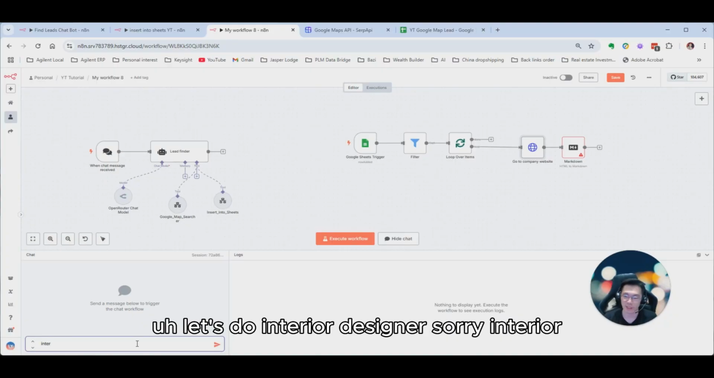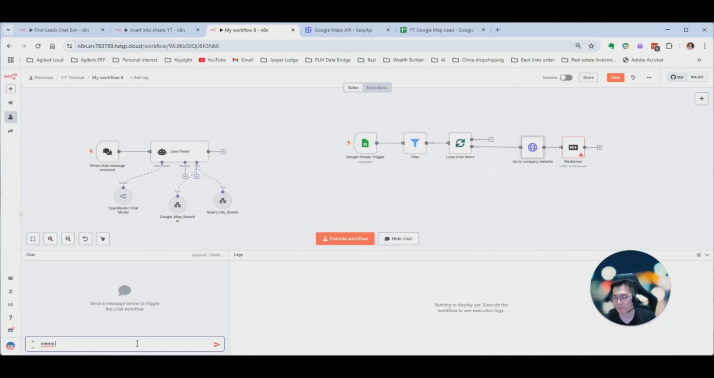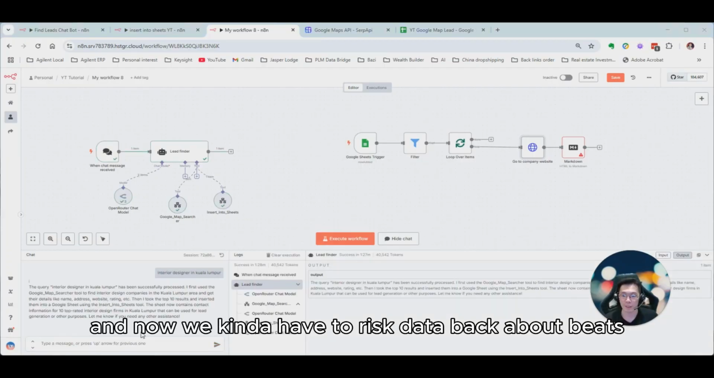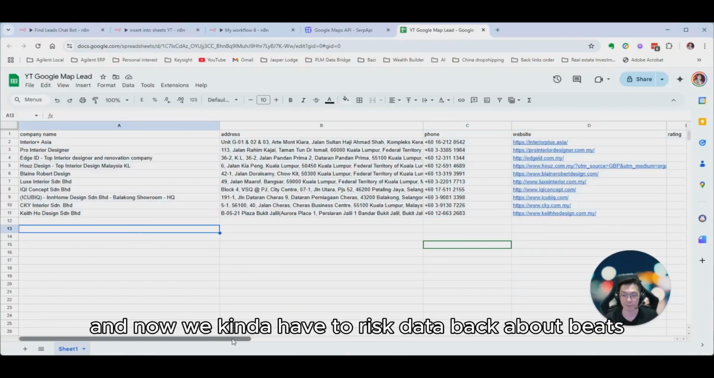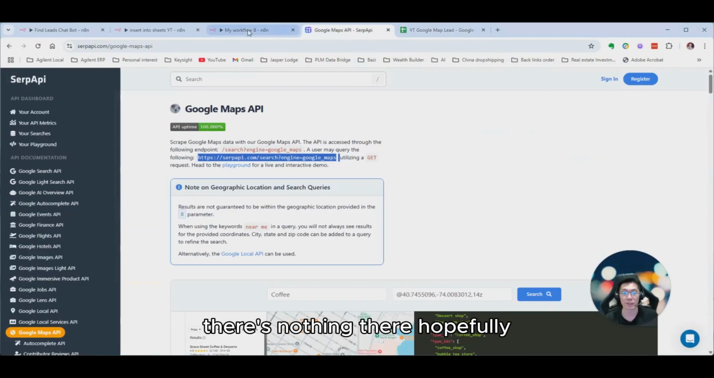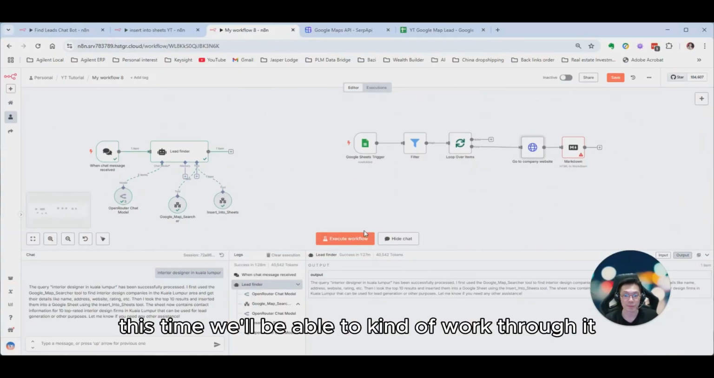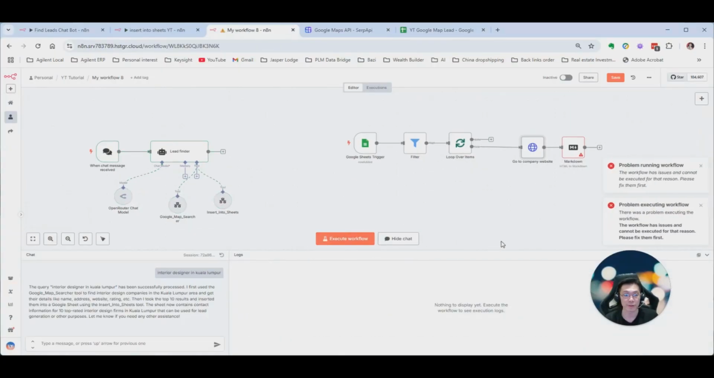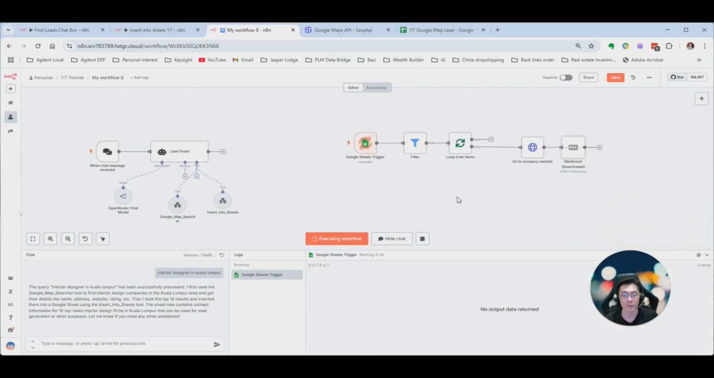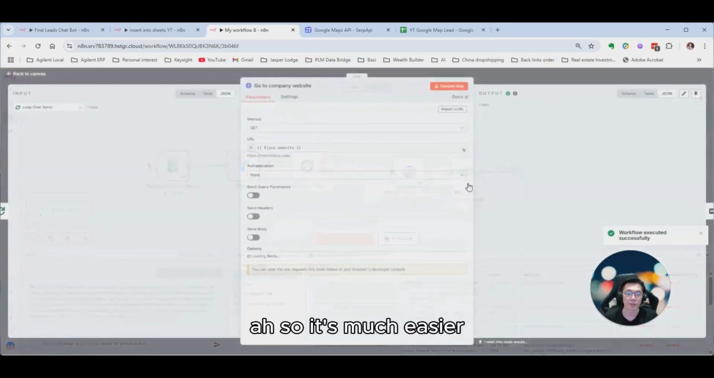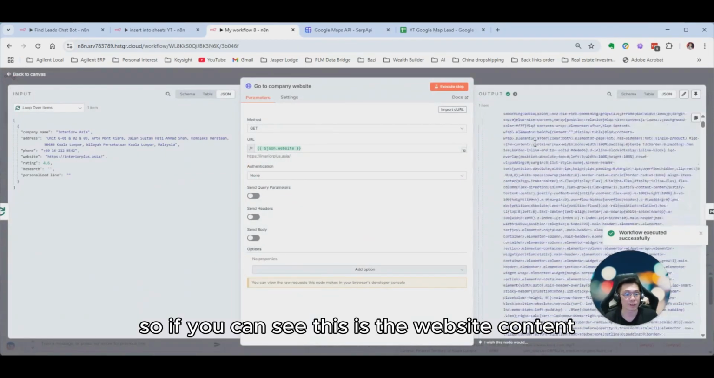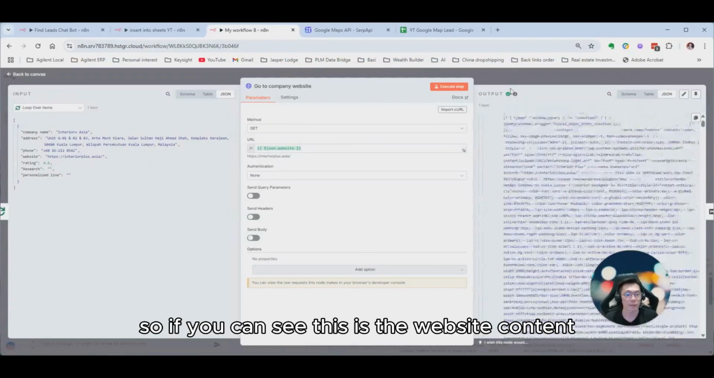Let's do interior designers, right? Do interior designer. And now we have the data back. Everything's there, so this time we'll be able to work through it. Disable this first. Okay, so it's much easier. You can see this is the website content.